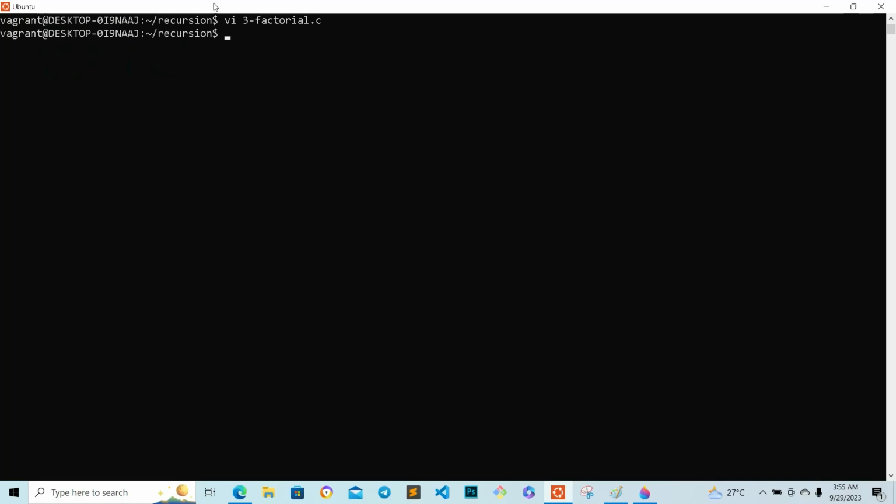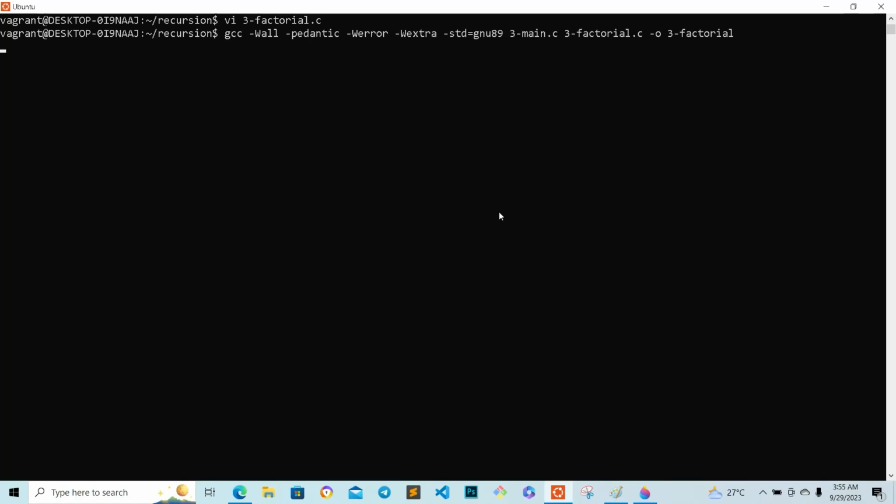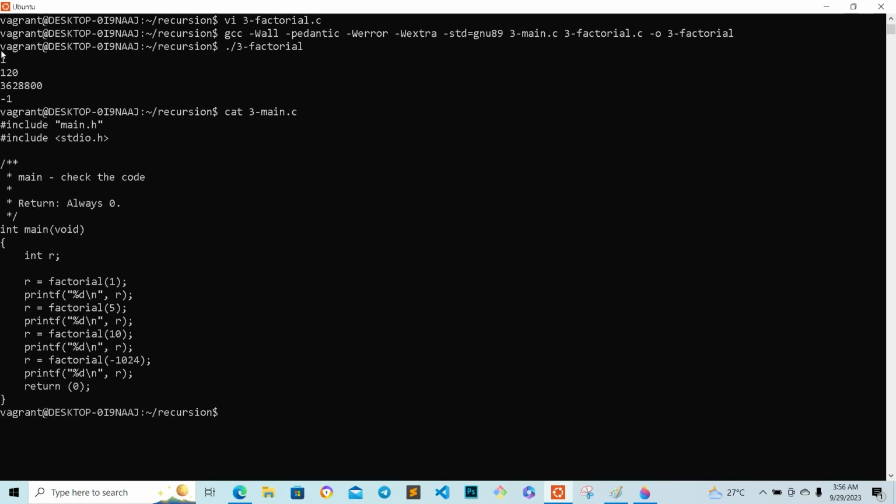I already have the test file, so let's just compile, copy this, create a test file and check. So let's compile and see, and let's run our code, 3 factorial. So here you see that, let's cat our main, 3-main.c. Here you see that we have 1, we have 120, we have this, we have minus 1. Why? What is passed here first?